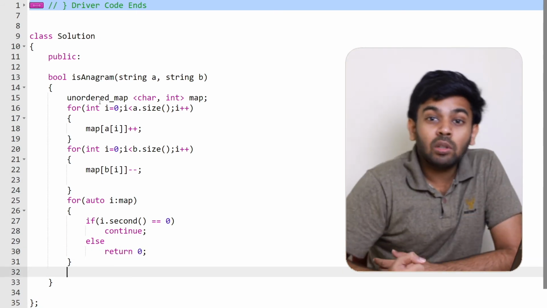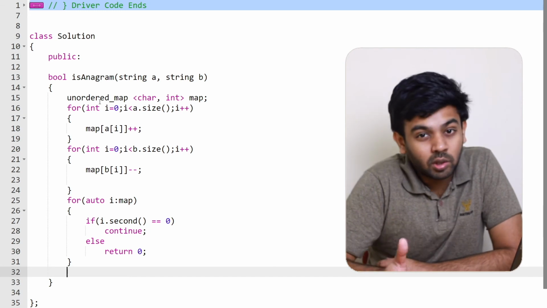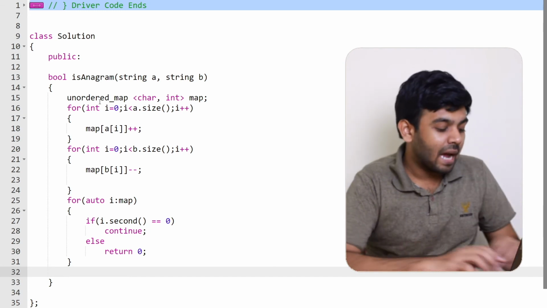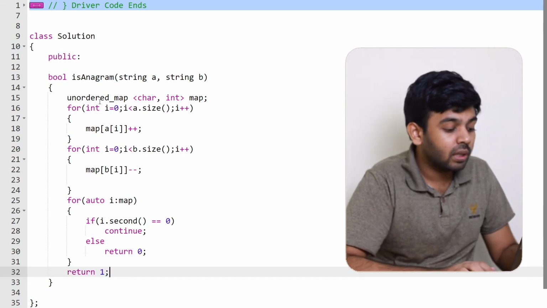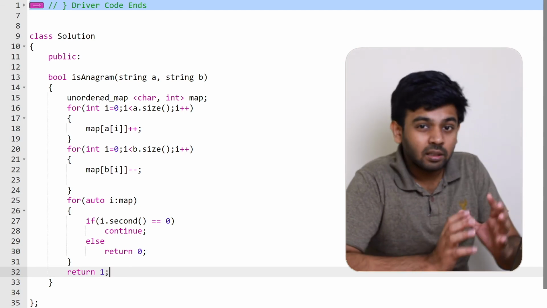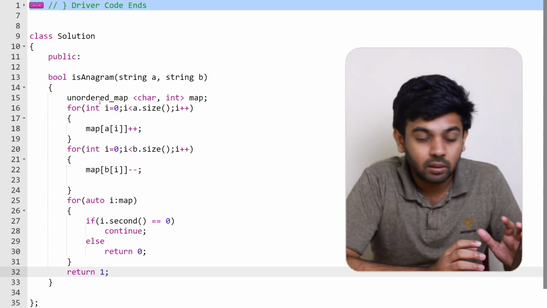So if it gets out of this for loop, it means that there is no non-zero value in the value part of the hash map, and that means these two strings are in fact anagrams. And this is the coding part. Now we will see if it works properly.